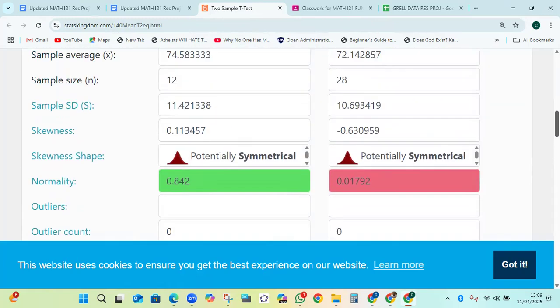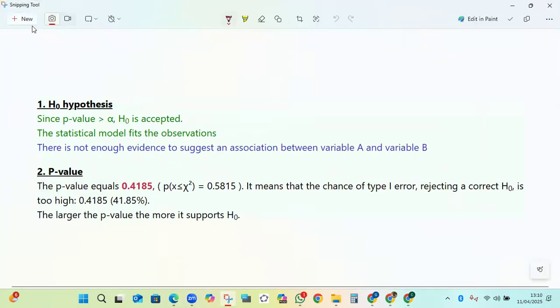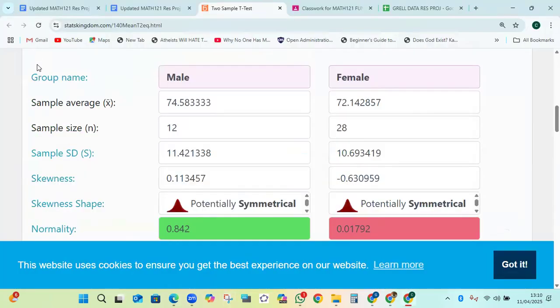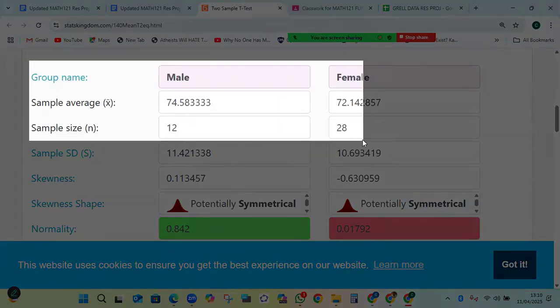Okay, that's not the test yet. It says that the average for male is 74 and the average for female is 72. There's a slight difference. Is the difference significant? Let's see. When we do the test, you see the sample size for male is 12, the sample size for female is 28. Okay, so what you can do, you can actually copy this and paste this in your analysis. That's the statistics for male and female.